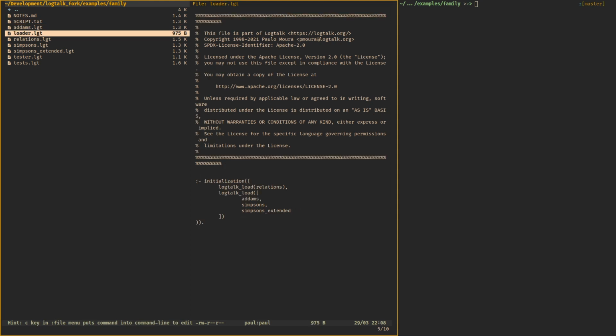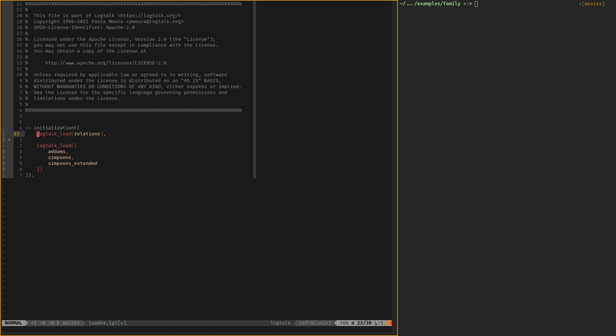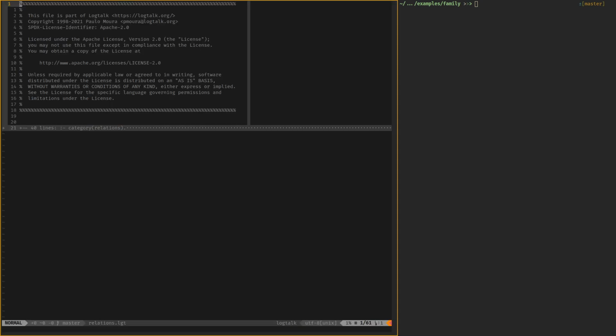In the loader here, it's quite interesting to take a quick look because you see it's divided into two sections. There is the logtalk_load of relations, and then there are various families. We have the Addams family. It's so tempting to sing the theme tune, but I don't think you'll appreciate it. There's the Simpsons family, and there's an extended Simpsons family as well, which, you'll never believe it, is extended from the Simpsons family. So let's take a look at relations first.